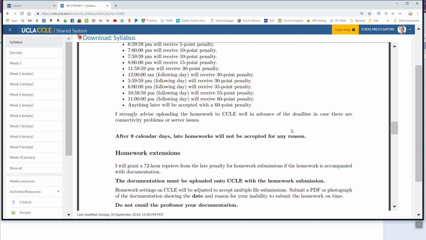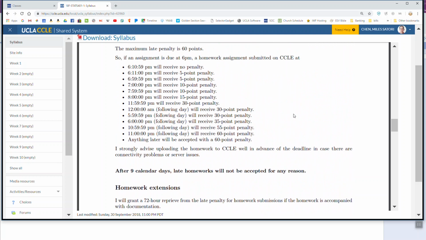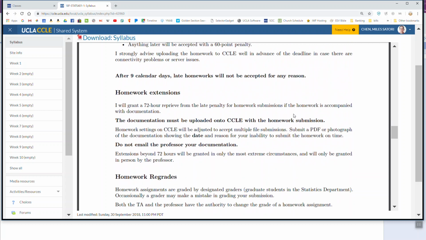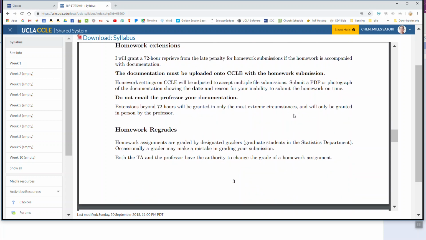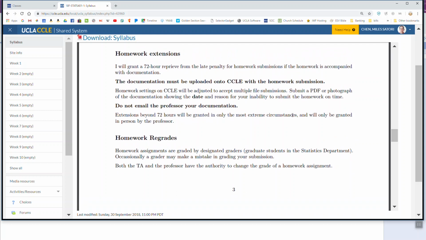And then basically each hour that it's late after that will be 5 points off, but it maxes out each day. Well, anyway, you can look at the timetable. So 30 points off for a day late, 60 points off for 2 days late, and then that's that. I don't foresee it being a huge issue.